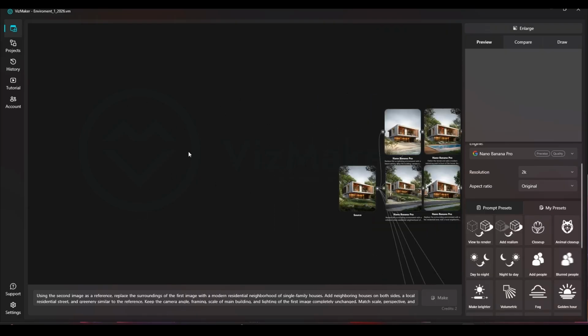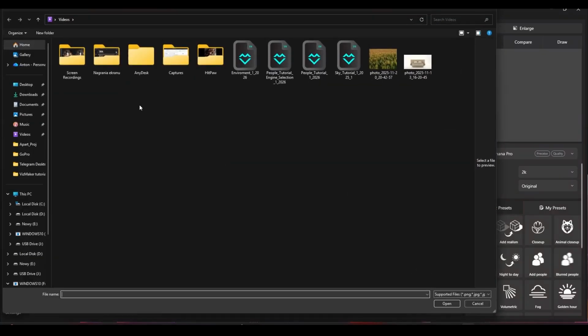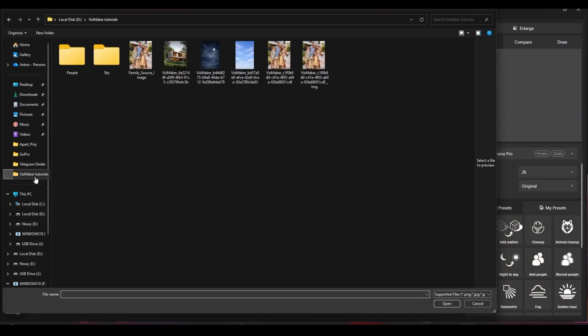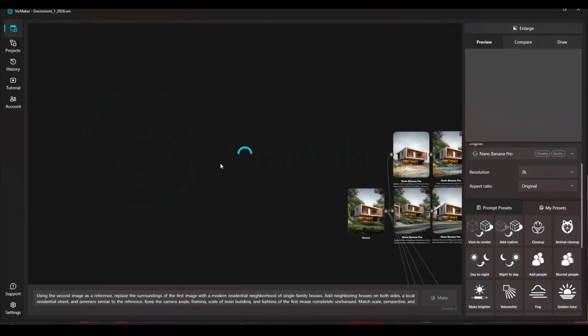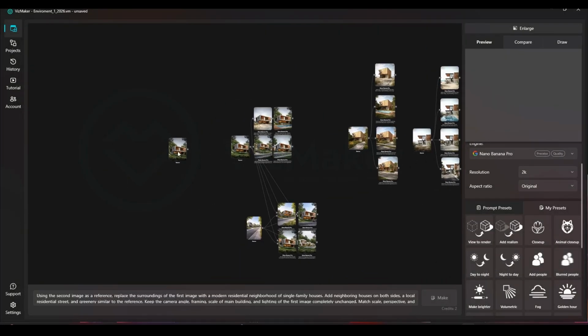Just select a left side here. I'll just move it somewhere here. Left click, load the image, and let's select some Vismaker tutorial, and let's select our source image. Let's wait a second. I load only one image. Yeah, and I have it.